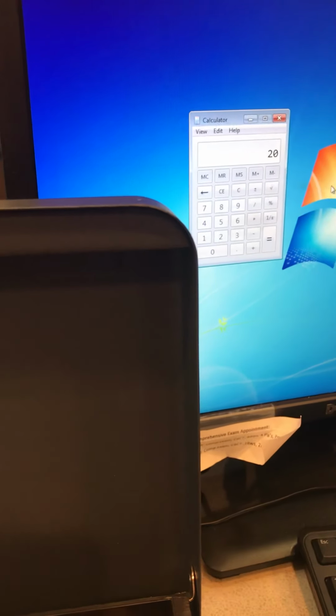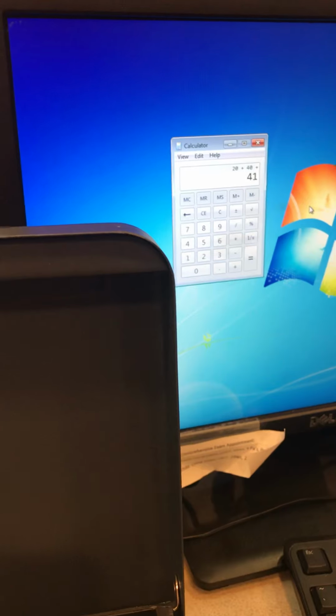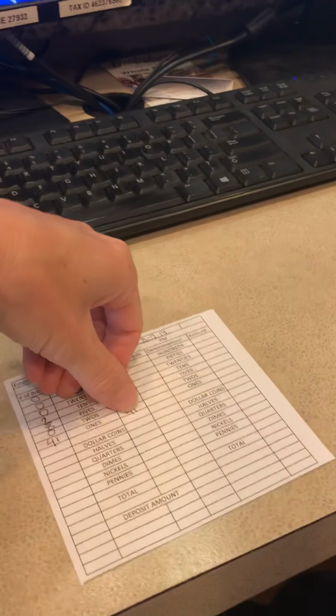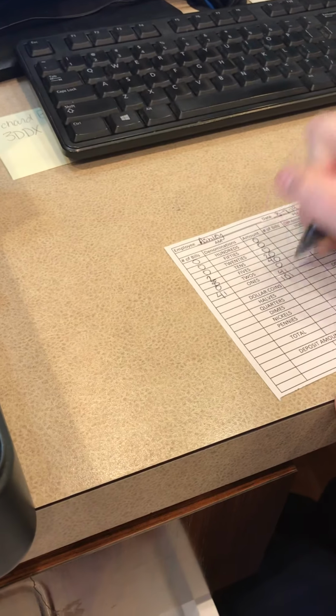20 plus 40 plus 41. So it should be 101. Okay. So we can confirm that. So we're going to go ahead and write that right here, because that's the total of dollars that we have. Okay, 101. And then it's going to move down here.